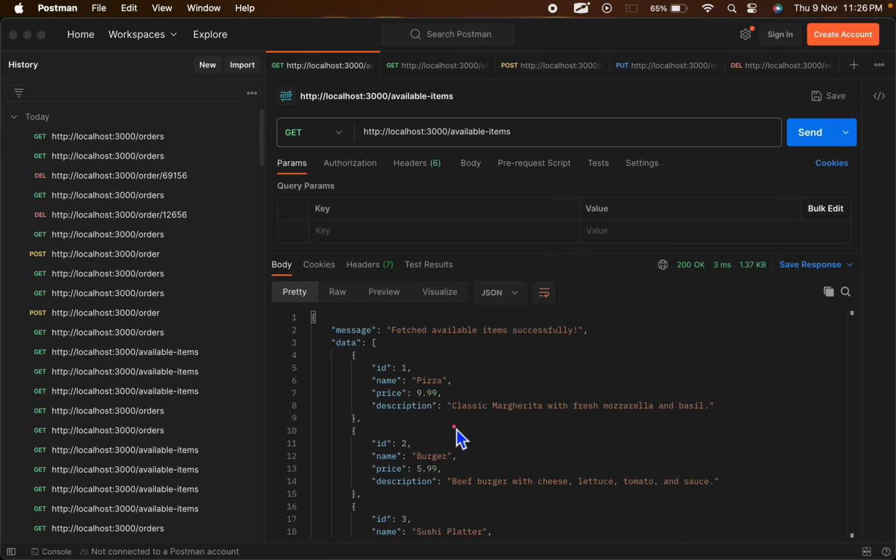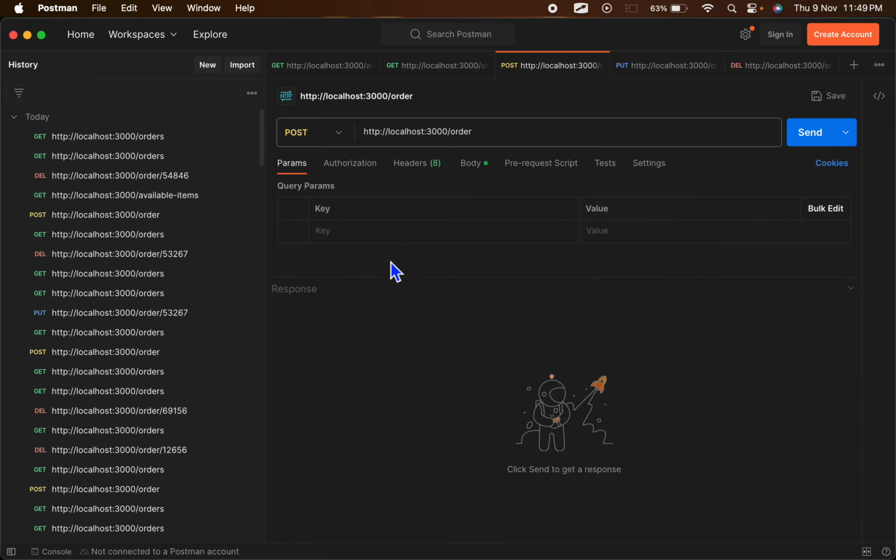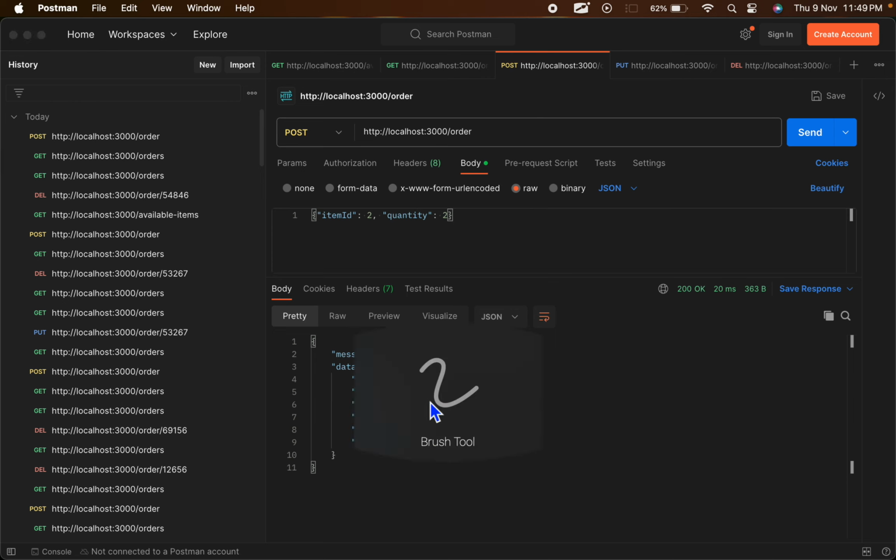We'll move to the previous tab. See the URL. It is /order and the method is POST. In the body of the request, if you see the input, item ID is 2, quantity is 2. That means we are ordering 2 quantity of burgers. Let's send the request. See the response that confirms our order. Now we have the order ID.